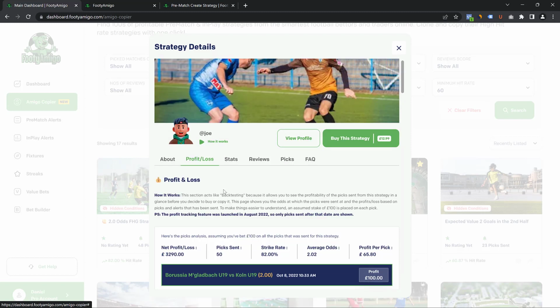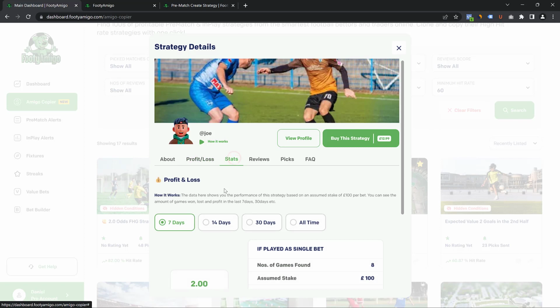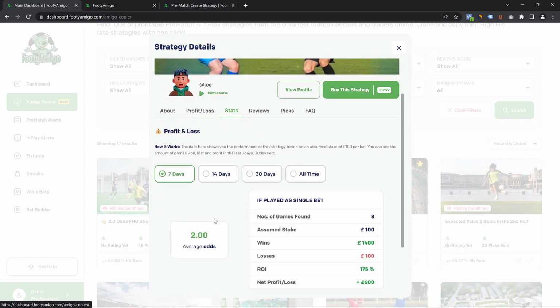So once you're done doing your investigation, you can actually go to another tab called the stats. And the stats will show you the profit and average odds in the last 7 days, 14 days, 30 days, and all time since when the strategy has been created.